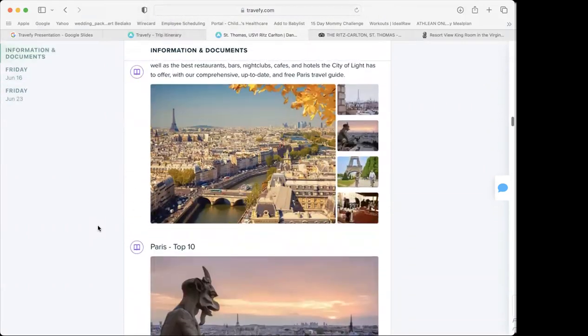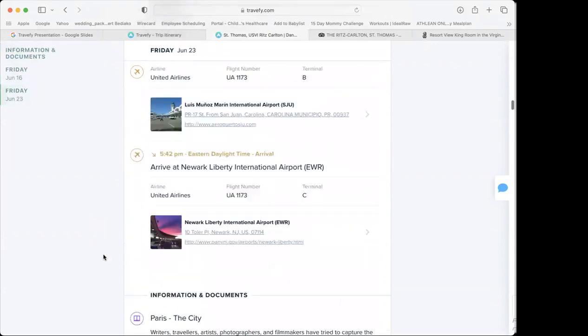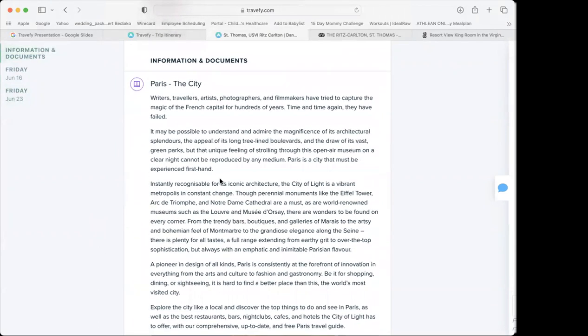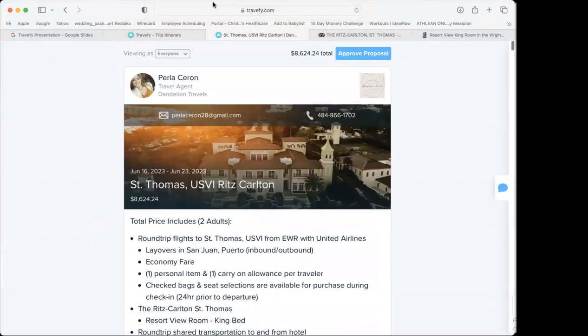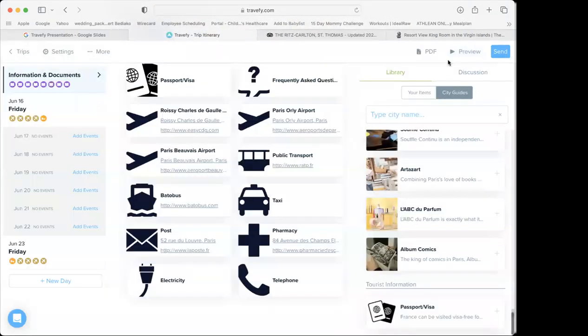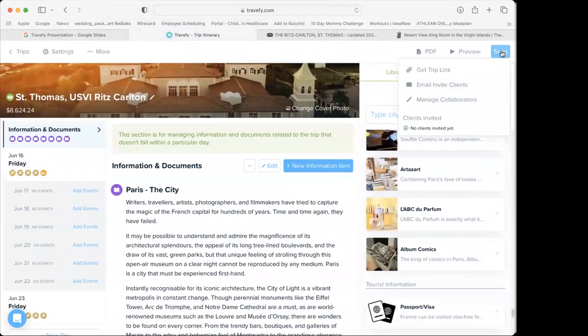But now at the bottom, so this is when they're coming back to Newark. Now at the bottom, here's the information documents, okay? So it'll come up populated at the end of their proposal, okay? So now let's say I want to send this. So I'm going to send this to myself, so that way you guys can see.